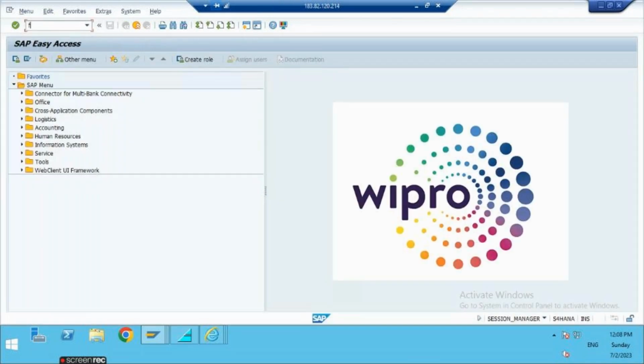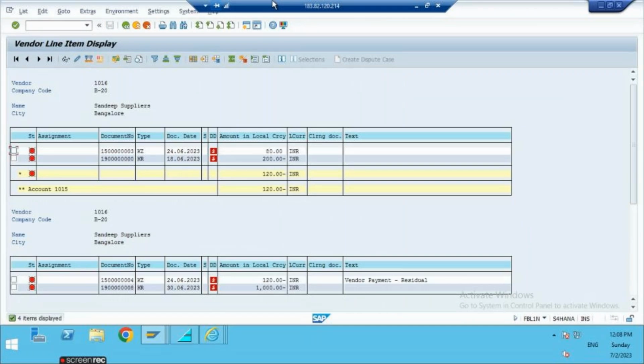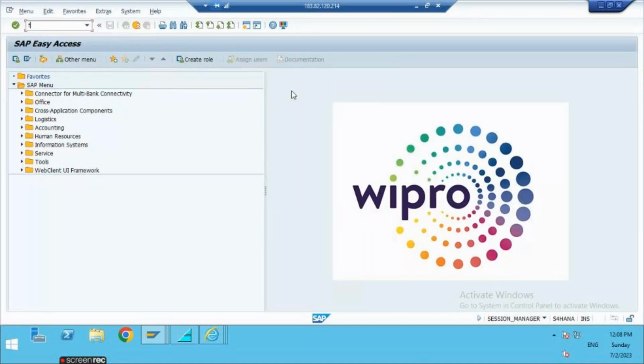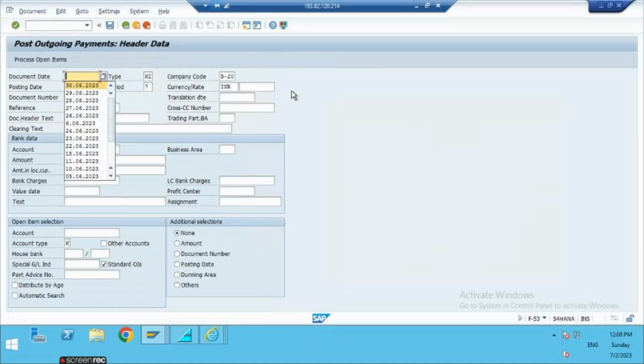So let me open up FBL1N. Let me check if any outstanding is there with the vendor. Yes, there is some outstanding. What I do, I take this 1016 vendor, 1000 rupees. I receive the payment to the bank account, not to the cash account. Till now in F-53, what we are using? We are using cash GL, right? We are using cash GL. I use June date only.